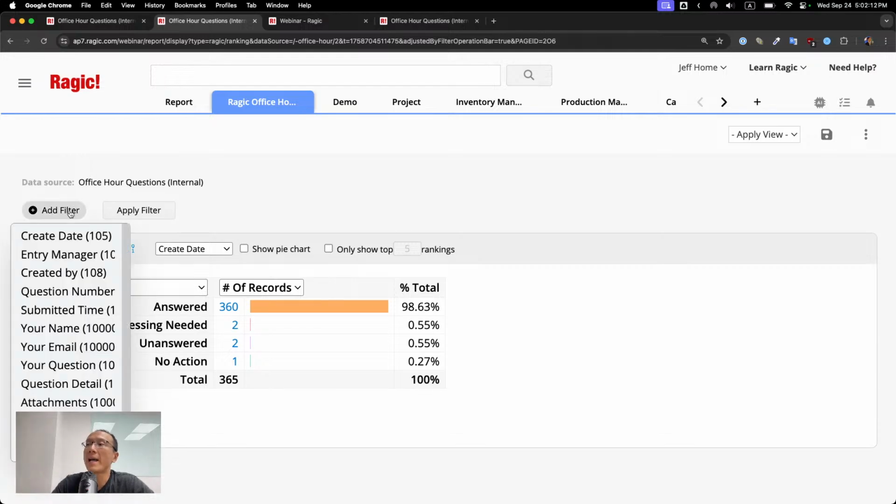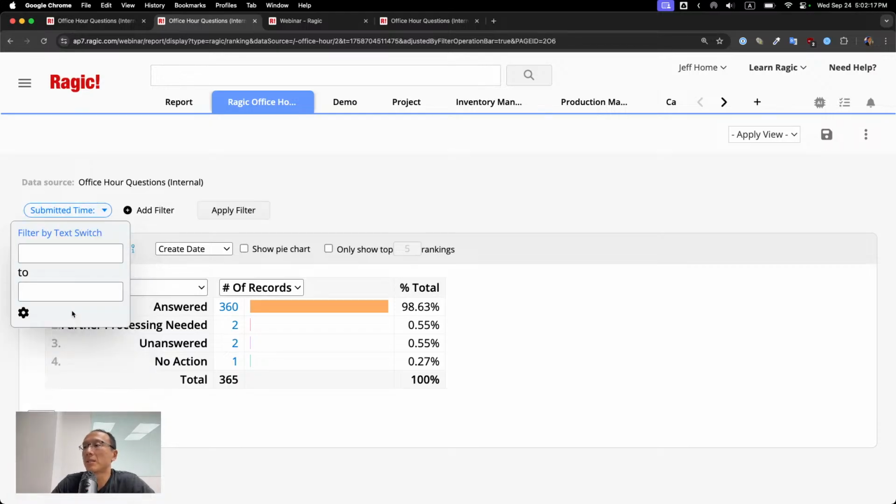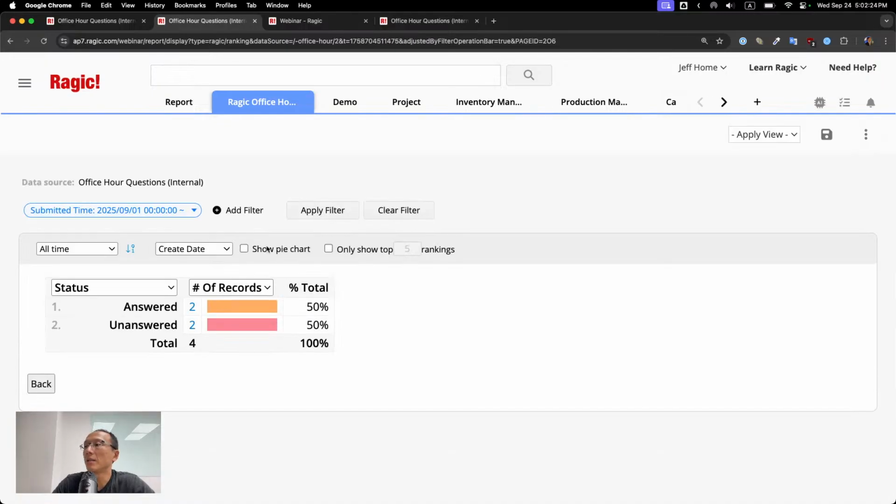And you can also add filters here. For example, I want to say the submit time should be after September 1st. So we could apply the filter, and we'll only see the questions submitted after September. So this is a more convenient way to change the current filters without going away from the current report, or going back to the sheet, or needing to save this as a saved report.